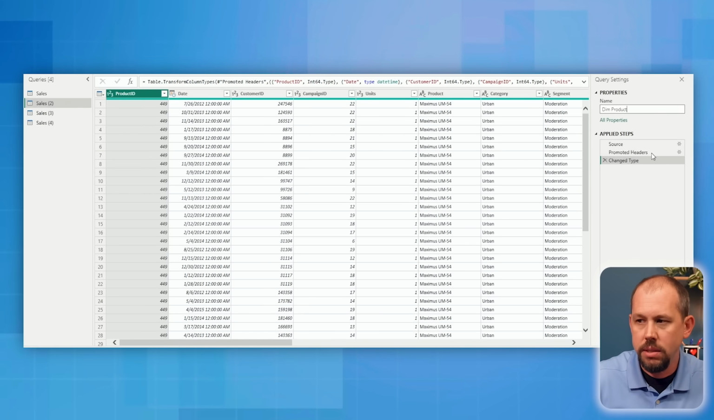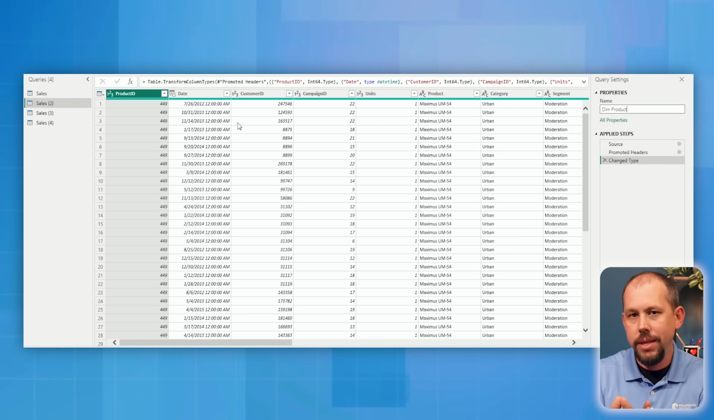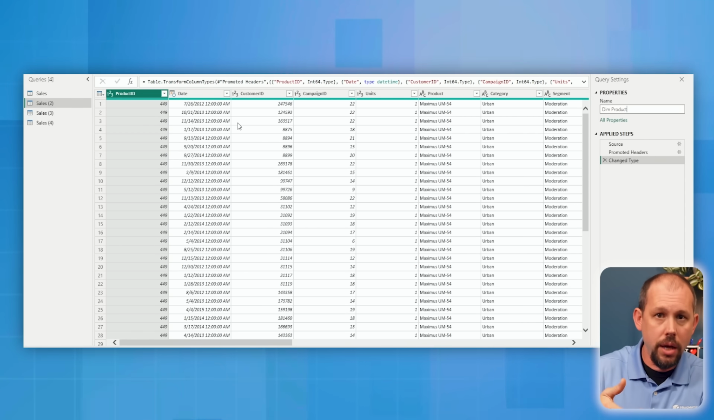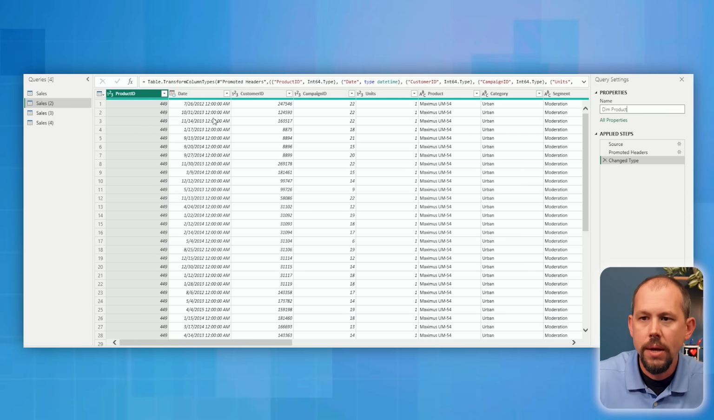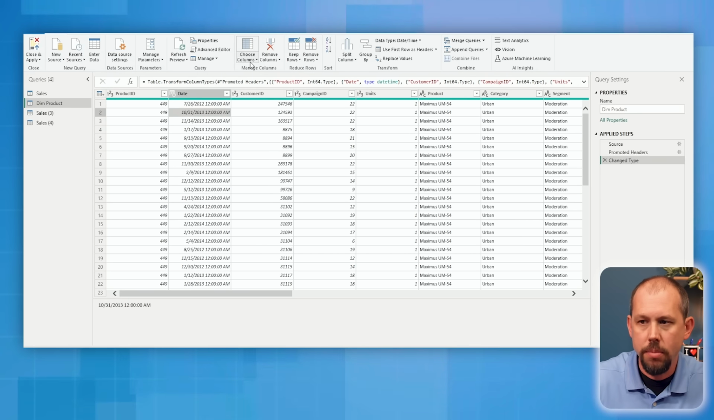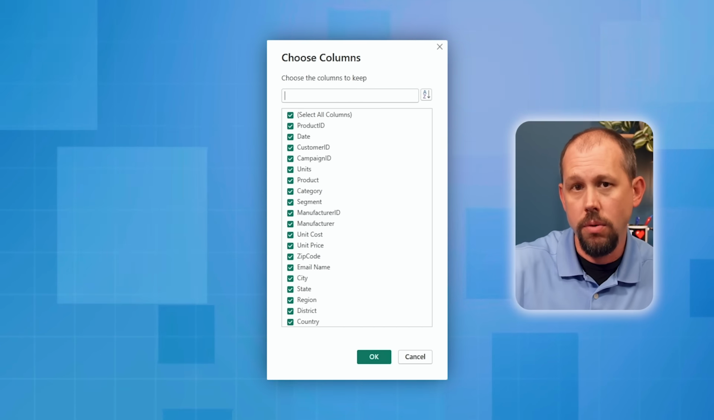This is going to be our product dimension. Once I've named this my dim product, the next thing I want to do is remove all of the columns that are in this query that don't relate to the product, right? So we're going to remove those columns. And so the way that I generally do that is within the table. Once the table is selected right here, I can come up to choose columns. And if I click the top half of this, it's going to show me a list of all the columns that exist in this table.